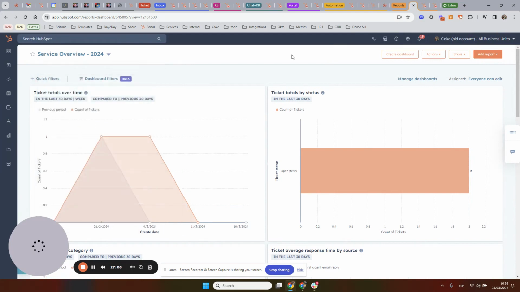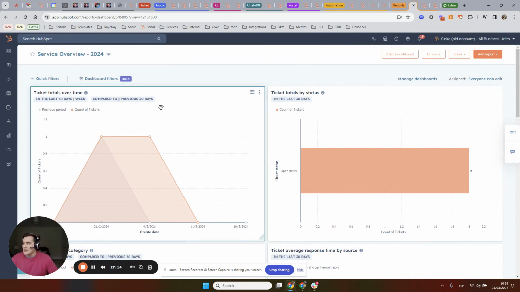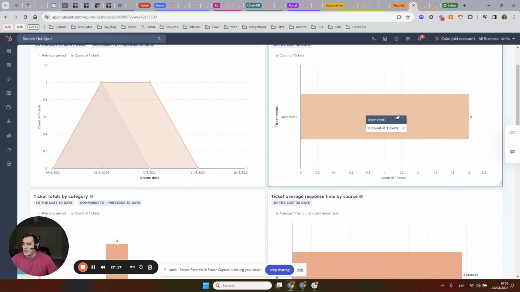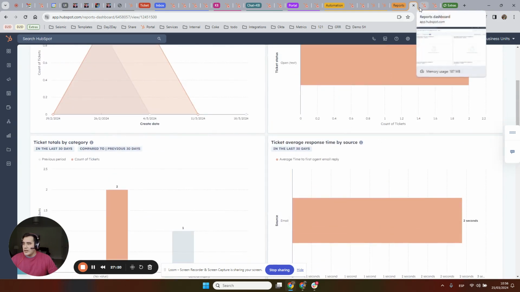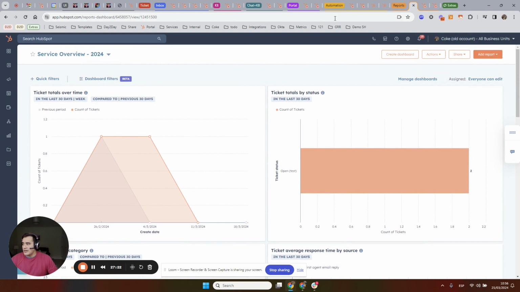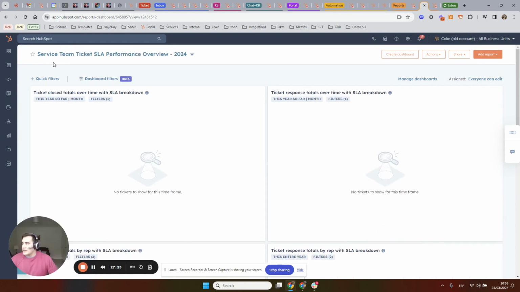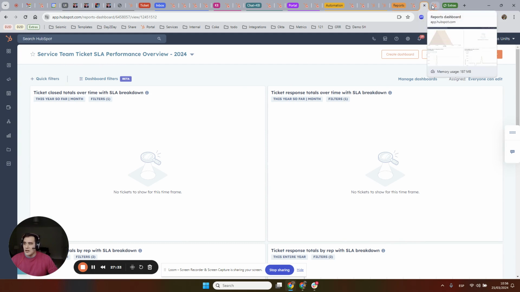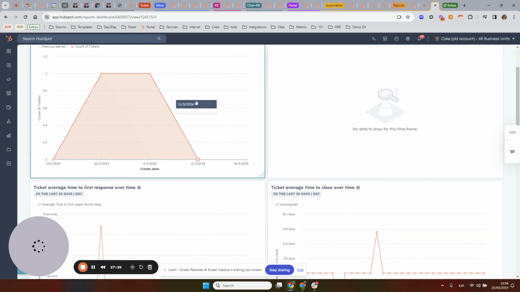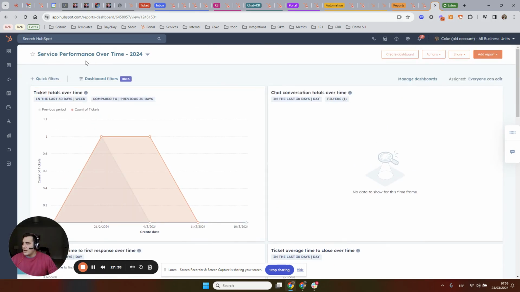Now, there are also a couple of reports and dashboards that are templates created by HubSpot that can show you your number of tickets, etc. And you can find different dashboards. For example, this one is service overview for 2024, but there's another one for service team ticket SLA performance. So for a manager that wants to look at the performance, they can take a look at that, and the service performance over time. And of course, you can create custom reports.